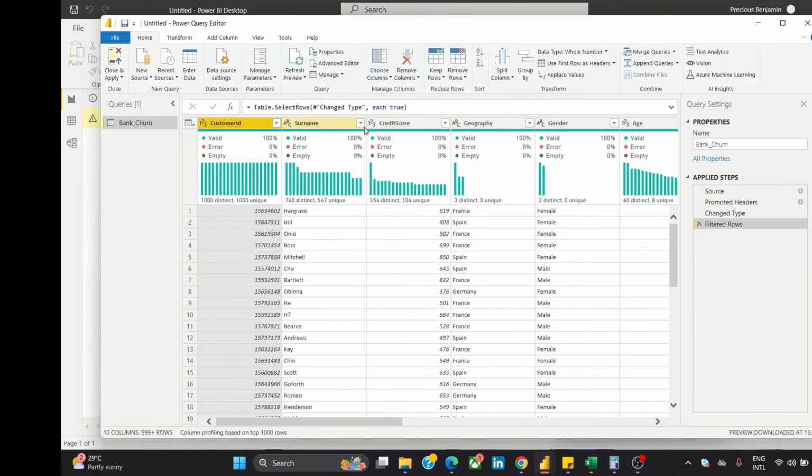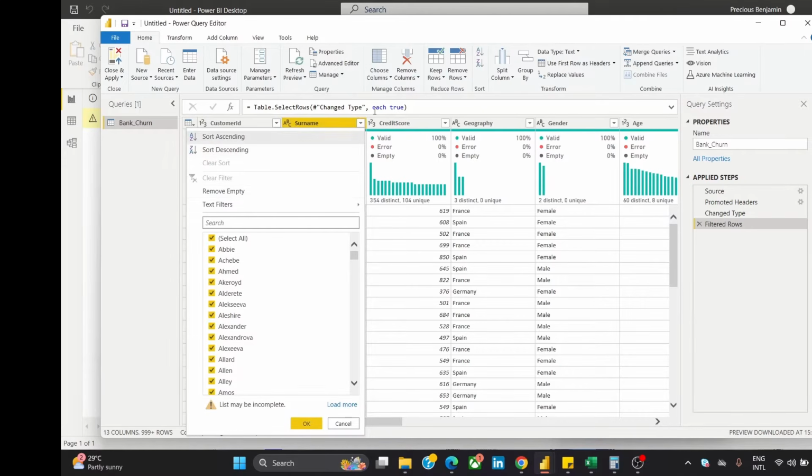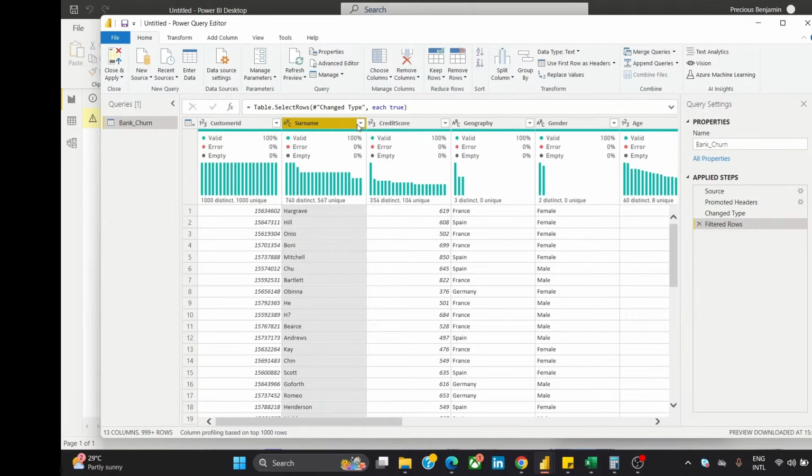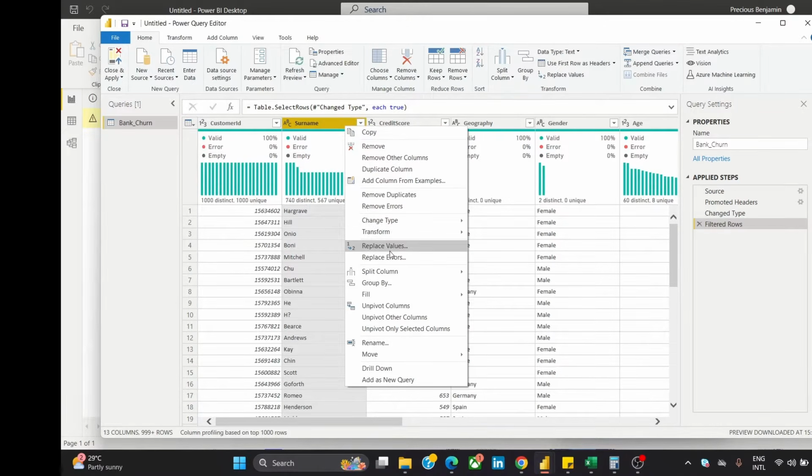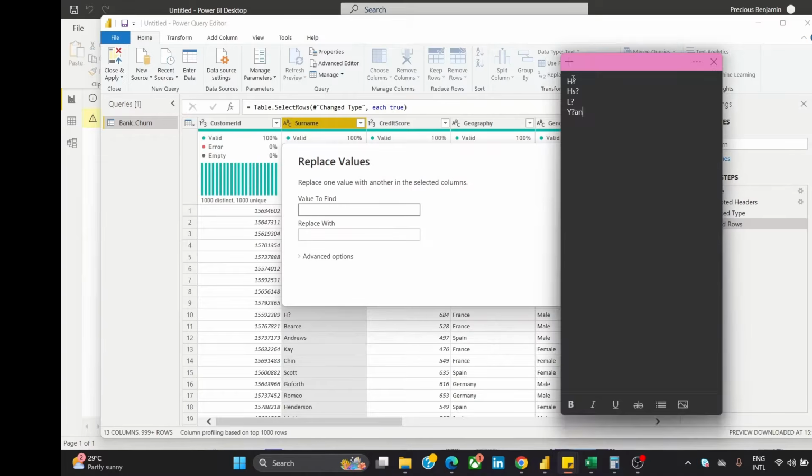Now, what we have to do is go ahead and fix that particular column with the question marks, okay? To do that, we go ahead and say replace values. So for the H question mark, okay? There is no way someone's surname would be H, even though we are working on a data set from different locations. But we are going to assume that there's no way someone's surname will be H or L, okay?